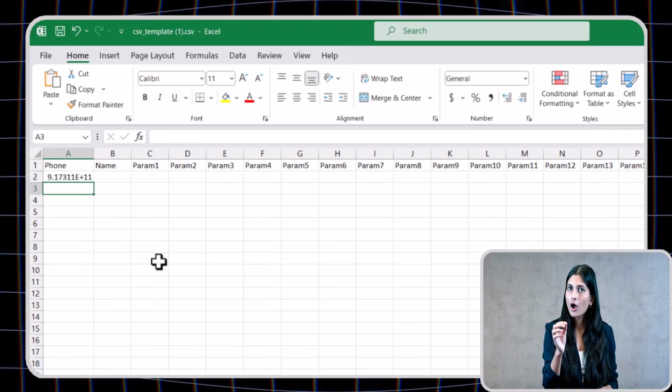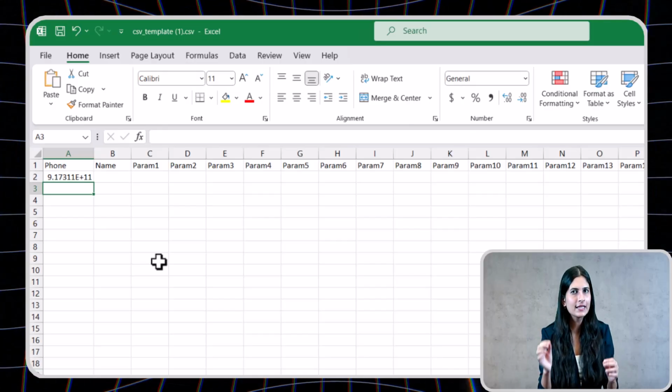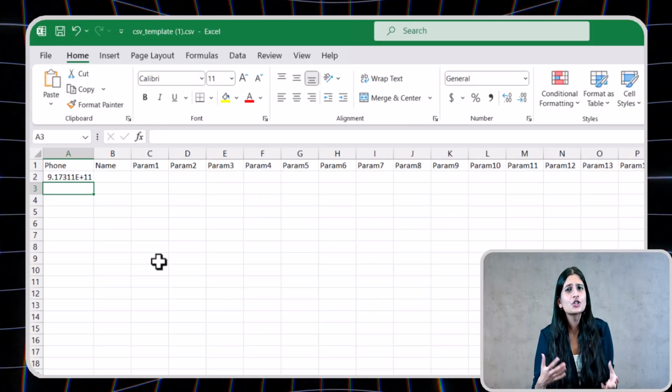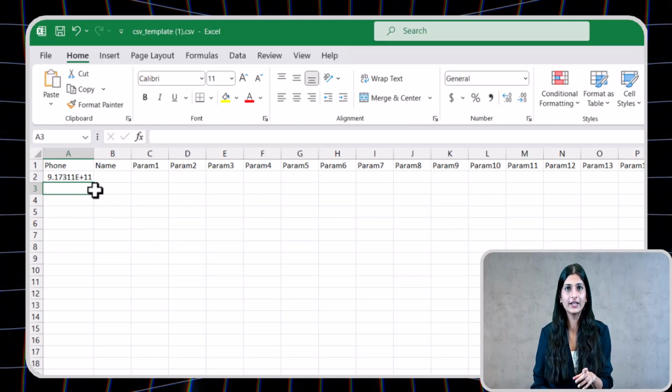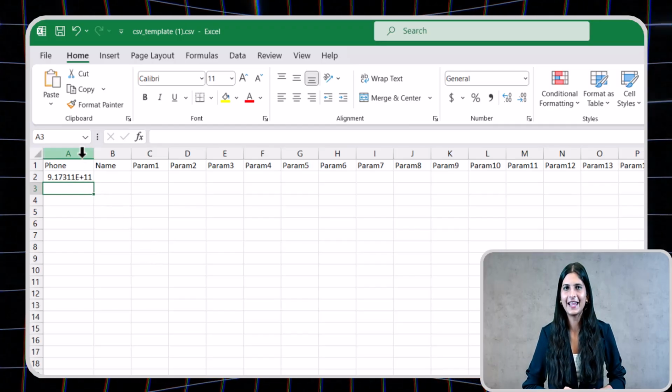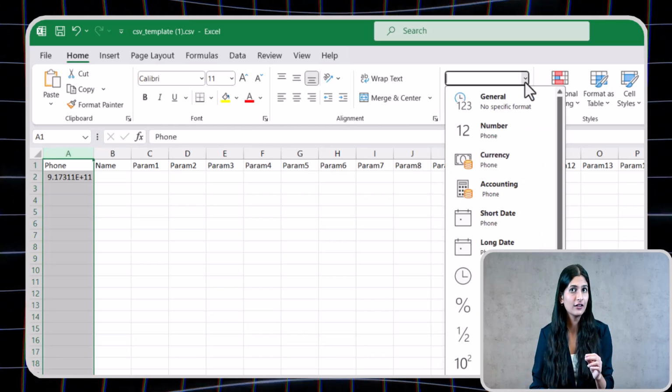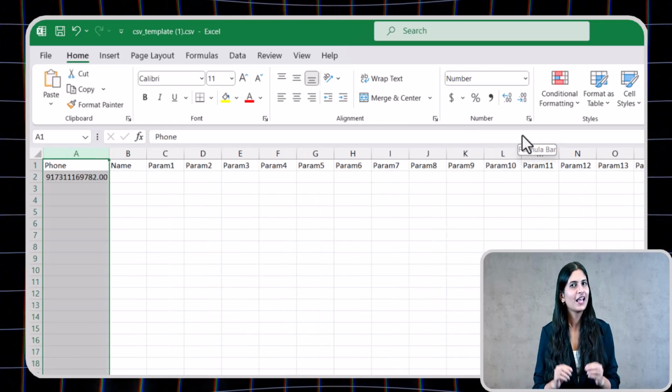Now, a common issue people face is that when you enter numbers in the sheet, they may show up with letters and decimals, which can cause errors. To fix this, click on the top of column A to select it. Go to Cell Formatting and select Number. Remove the decimals.